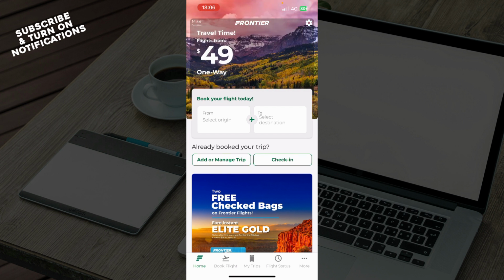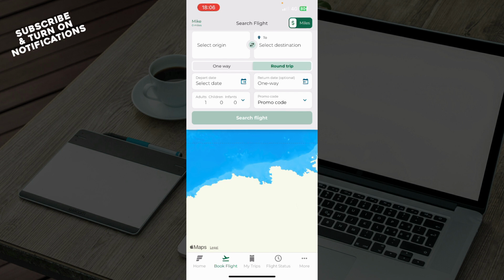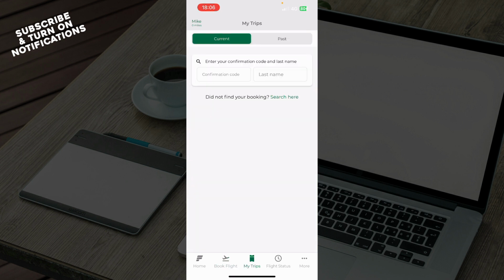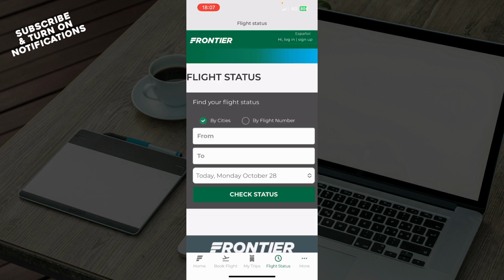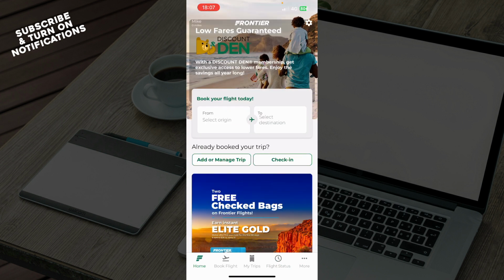In the bottom of the screen, we have the home, where you can go and book your flights, book flight where you can also do that. We have the your trips, where you can go and check out your trips, flight status, and in the bottom right corner, more options. But now guys, let's see how you can actually go and use a voucher on Frontier Airlines.